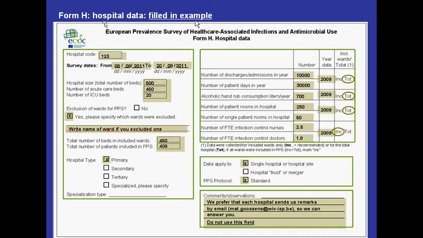The number of acute care beds, if the number is 401, you will round up to 425. If the number is 400, obviously you will stay at 400. The number of ICU beds, however, will be rounded up to the first 5. If you have 6 beds, it will be 10. If you have 14 beds, it will be 15, and so on.